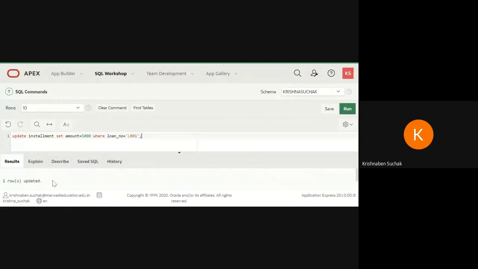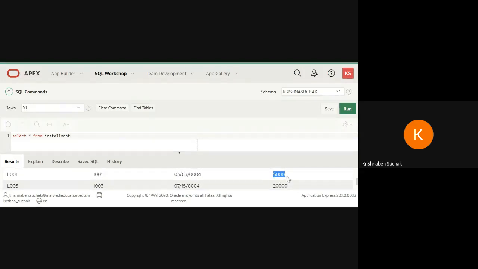It is shown here that one row updated. Let us check. Select star from installment. So you can check here, right? See, it was 15,000, now it is 5,000. Okay.